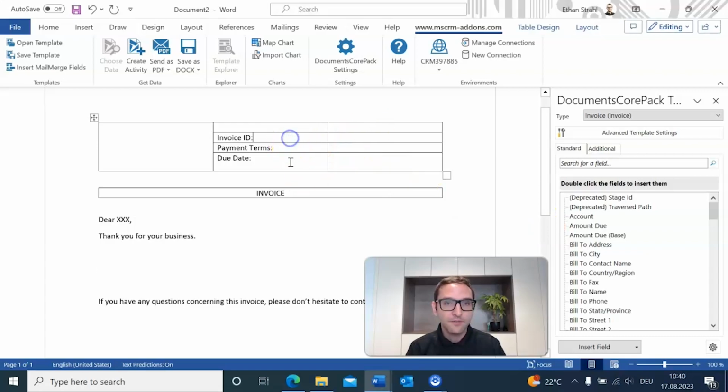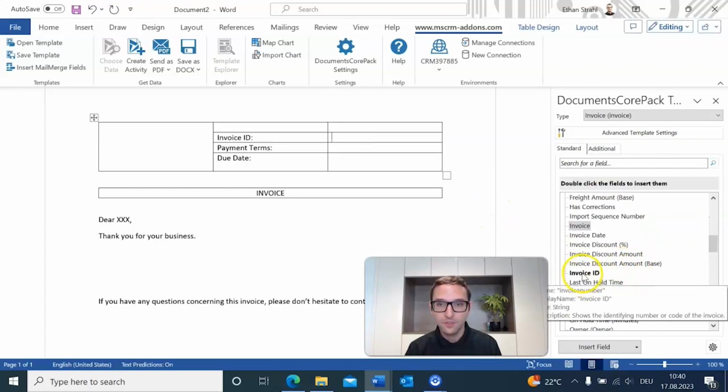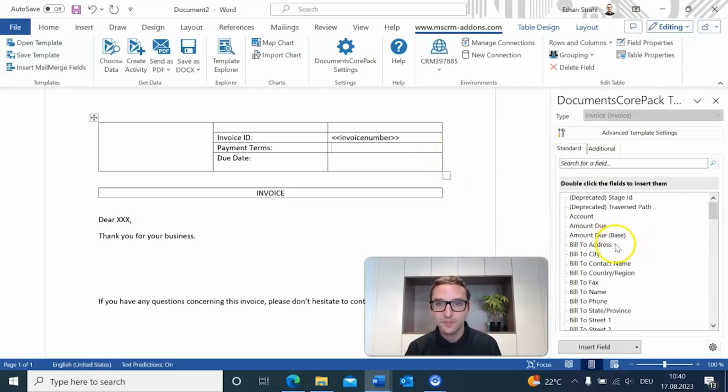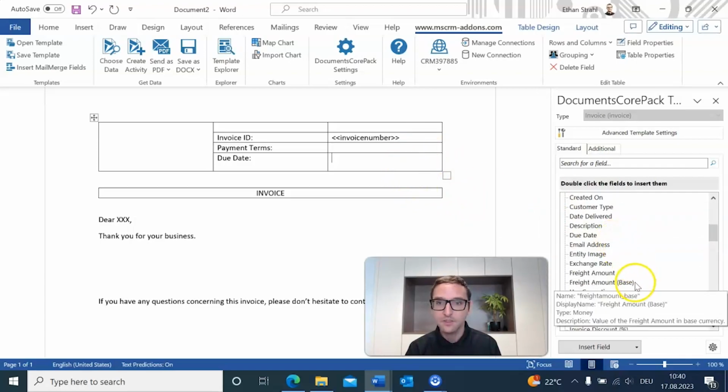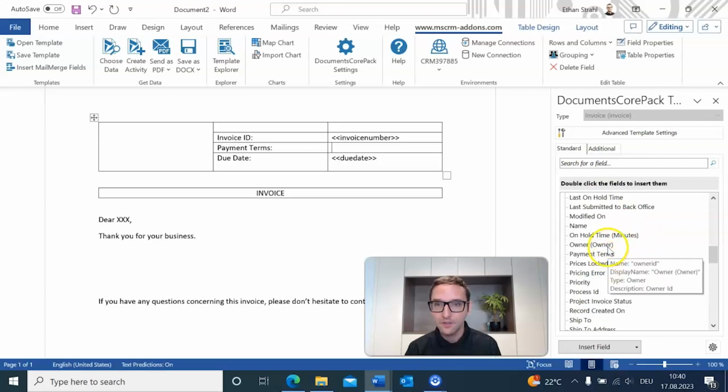Let's start by filling in the fields here: invoice ID, payment terms, and due date. We've already set invoice ID earlier, so we can just put that in like that. And then due date, which is actually just up here, I think. Due date. And then payment terms, which you can find somewhere here.